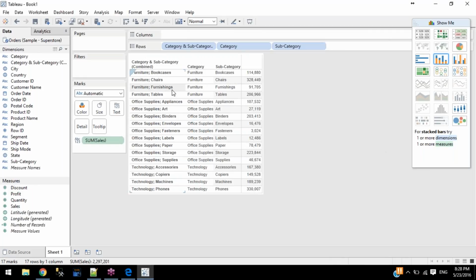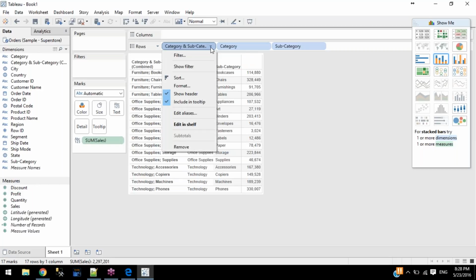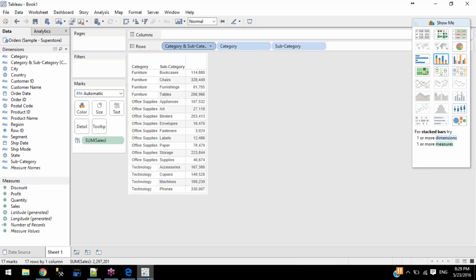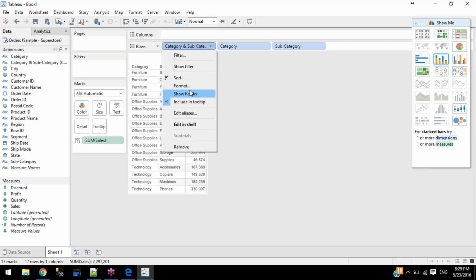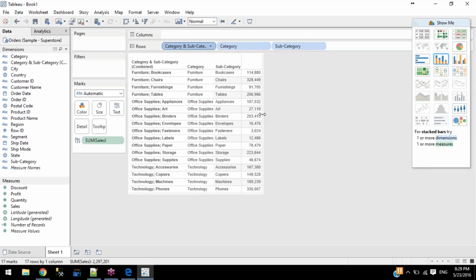Okay, so right now this field we don't need, right? So we want to hide this. For that, what will we do? Click the down arrow button, and uncheck this show header option. Uncheck it. That's all. So that field is present, but you're simply hiding it. If you want to see that again, click here and click show header.